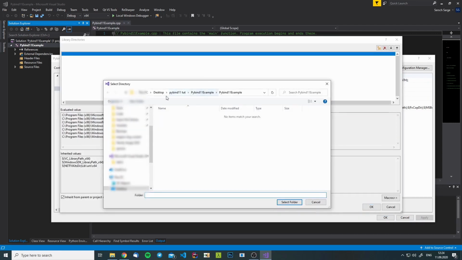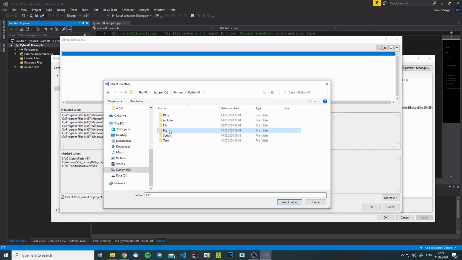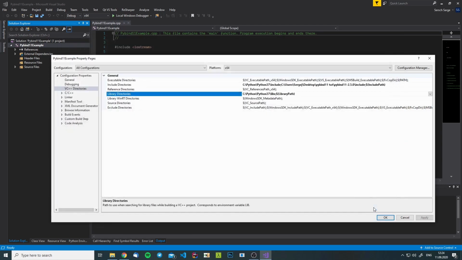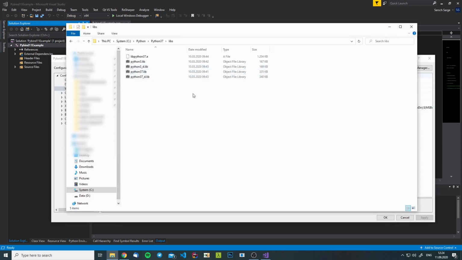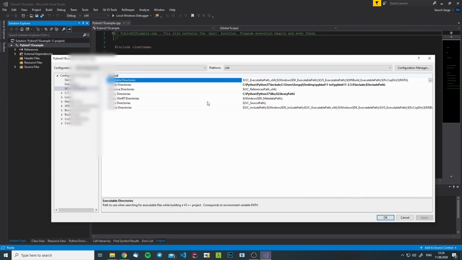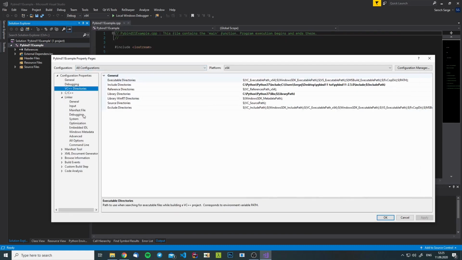We go inside here as well. We go to our Python installation folder. We select the libs folder, hit OK, apply. If you take a look inside the folder itself, you see that you have multiple libraries you can link against. So you have Python 3 libraries, both for release and for debug, and you have Python 37 for release and debug as well. So you have to use those accordingly depending on the configuration you are running.